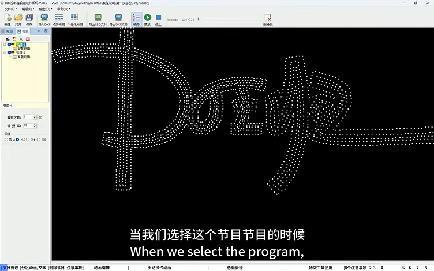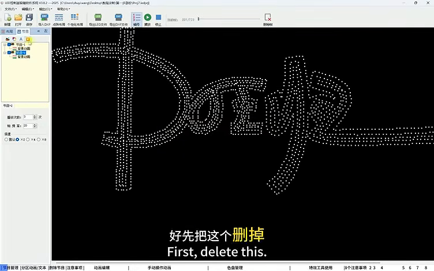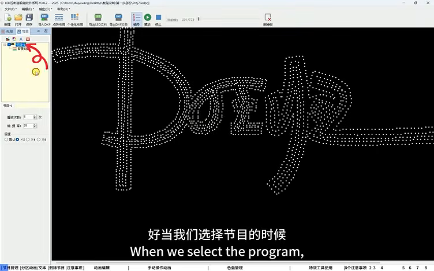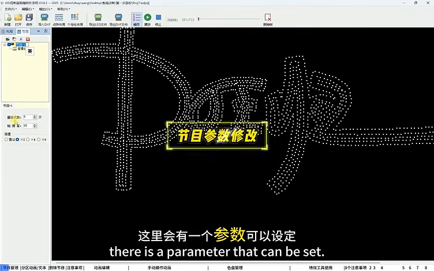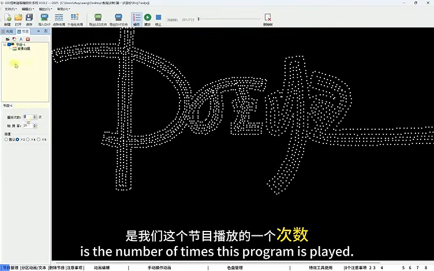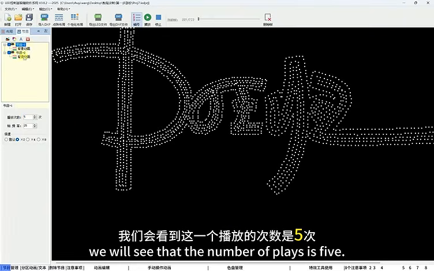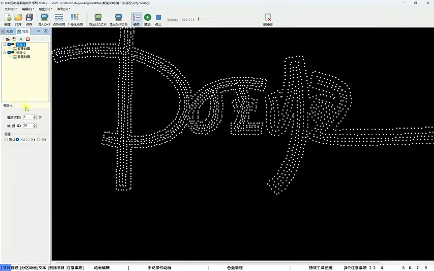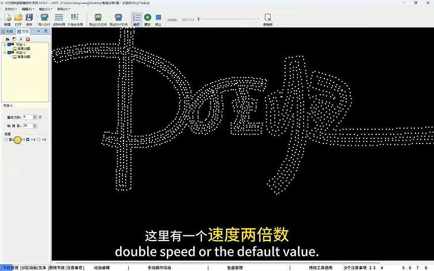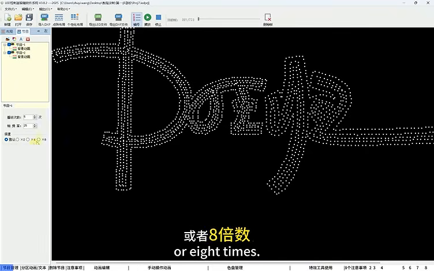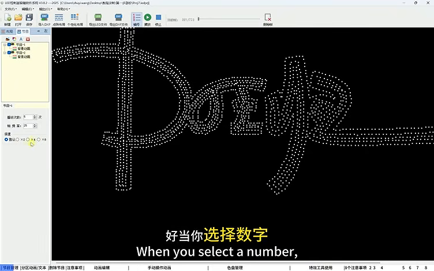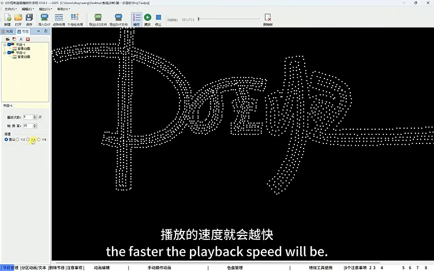When we select the program, first, delete this. When we select the program, we can see that there is a parameter that can be set. This is the number of times this program is played. When we add another program, we will see that the number of plays is 5. What about the playback speed? 25 frames per second. Speed, double speed, or the default value, or 8 times. When you select a number, the larger the number, the faster the playback speed will be.